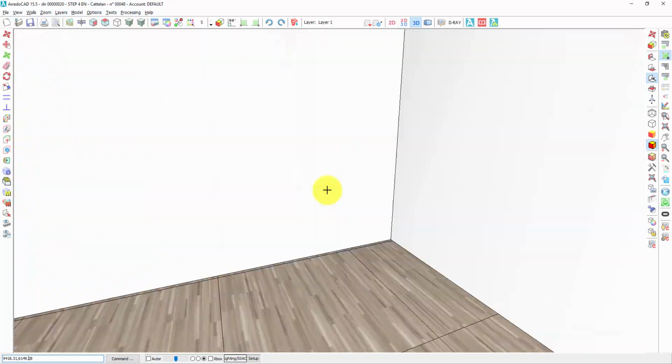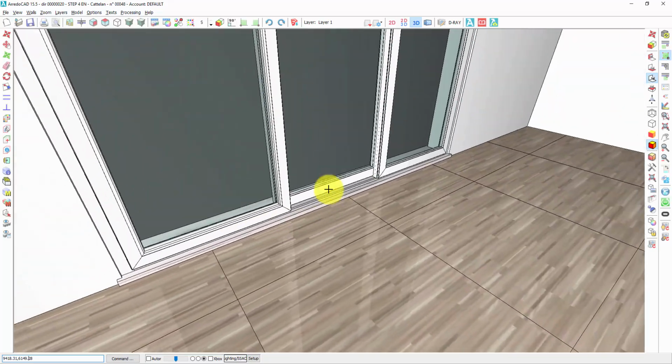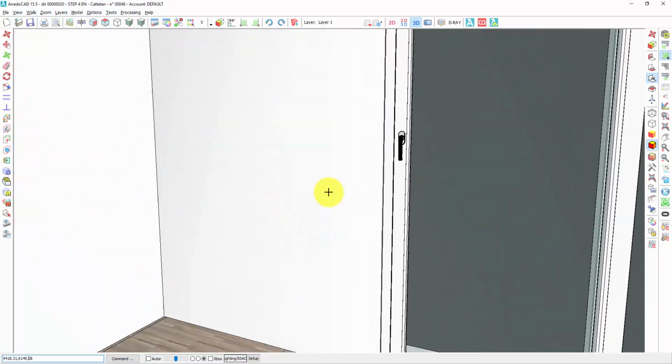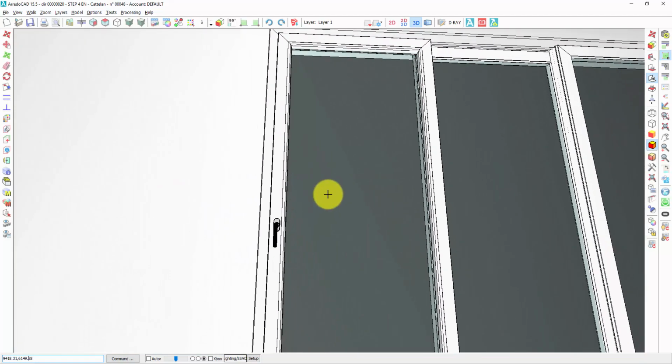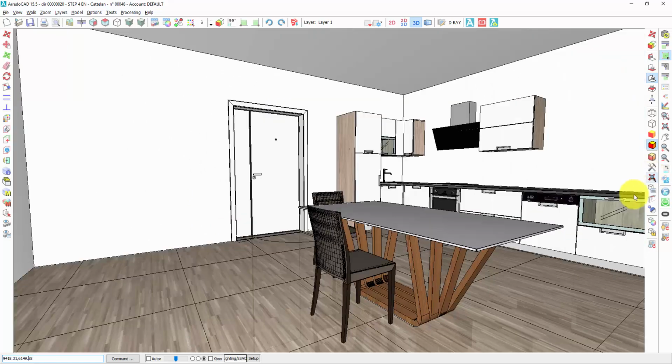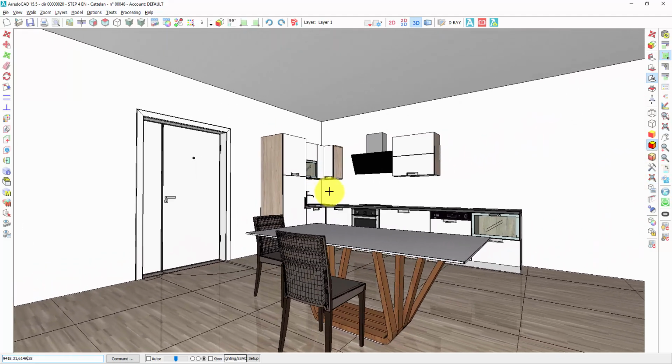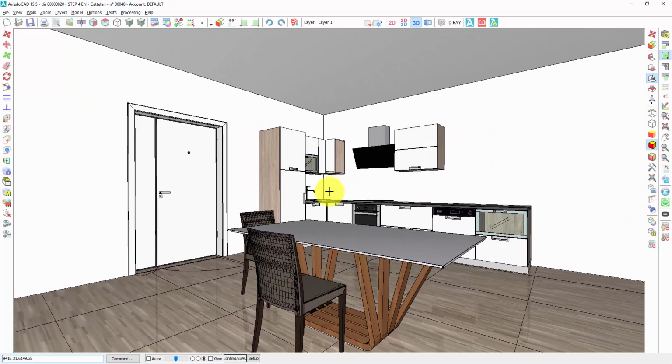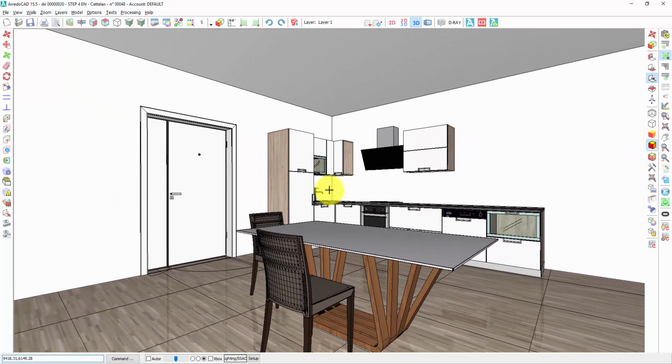Of course, if you lose the view because you don't have so much practice with these movements, you can always restore it from here. Restore point of view, and you can go back to the first point of view. So, okay, now this could be our point of view. Right click to stop the scene.